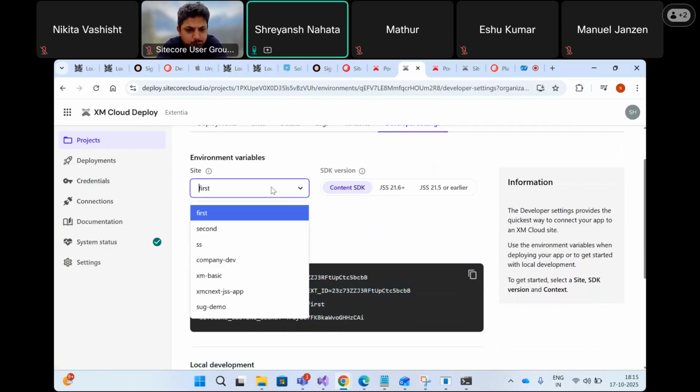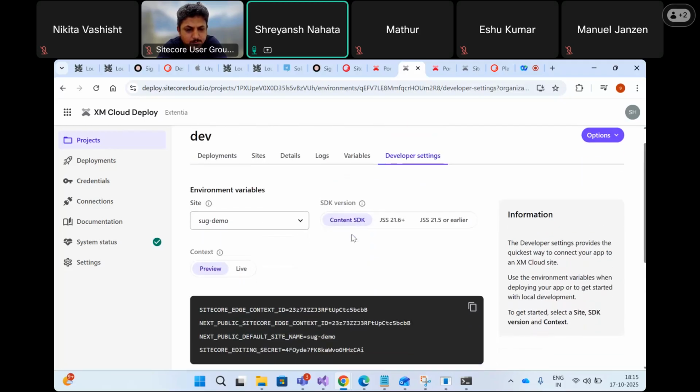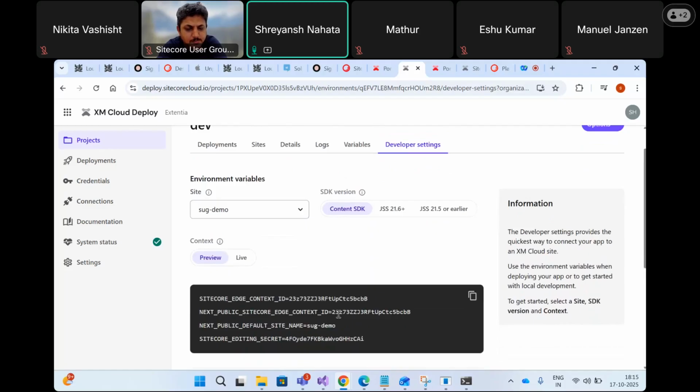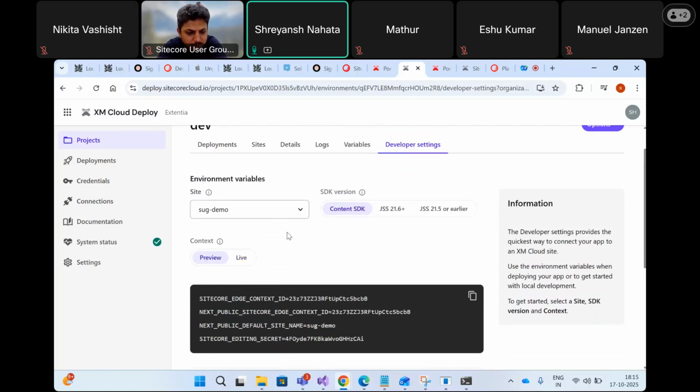Now let's say I switch my site. I am going to the SUG demo site. The site name is going to change, whereas all these context ID and the edge context ID and the secret editing secret, they will remain the same. So these will change for different environments. So for live site, you can see the keys are different. For preview site, the keys are different. For this site, the site name is different. If I go to UAT environment, the preview keys will be different. The live site keys will be different.